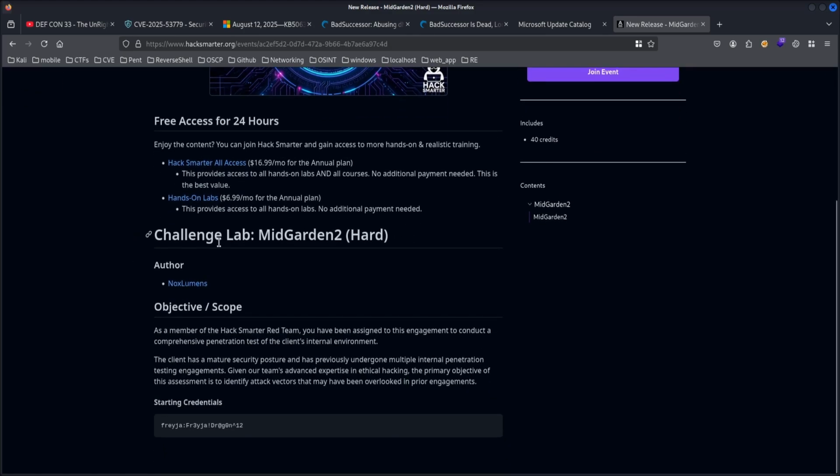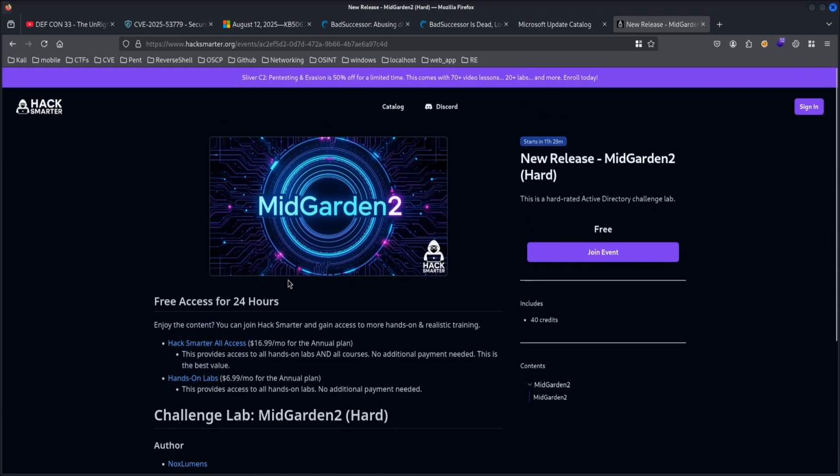So this is MidGarden. As a member of the Hacksmarter Red Team, you've been assigned to this engagement to conduct a comprehensive penetration test of the client's internal environment. The client has a mature security posture and has previously undergone multiple internal penetration testing engagements. Given our team's advanced expertise in ethical hacking, the primary objective of this assessment is to identify attack vectors that may have been overlooked in prior engagements. And then you start off with some credentials and you can go from there. So that's kind of the end of that.